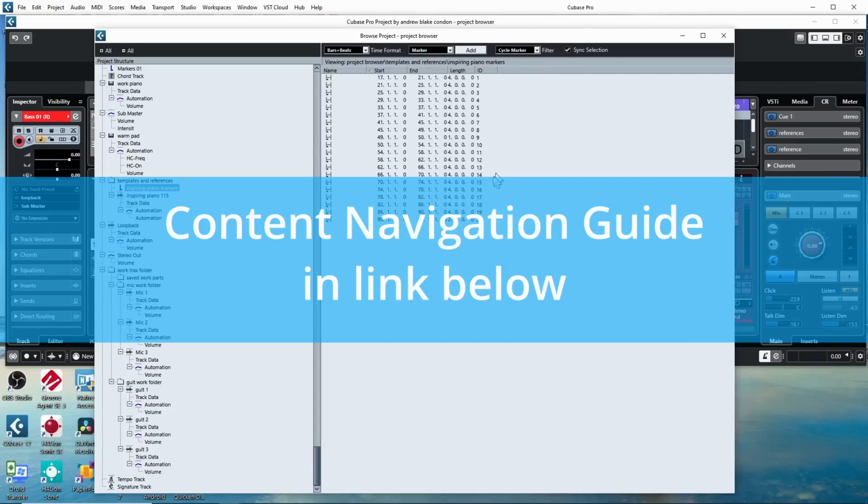So we looked at the project browser, another one of these list-based editors in Cubase. My feeling on all of these kind of editors is get to know them, get comfortable with them, and then use them when you need them.